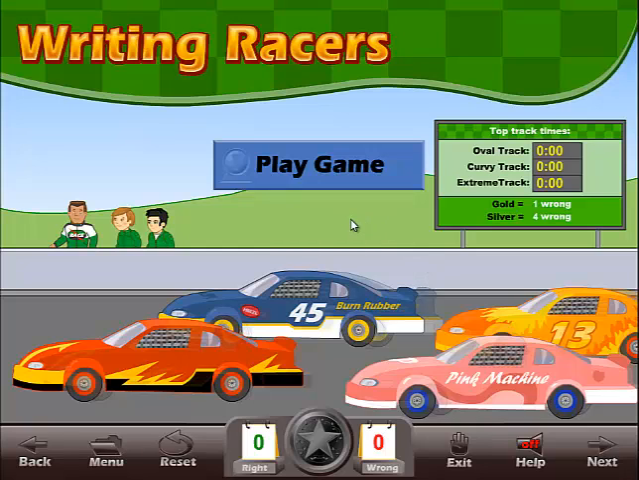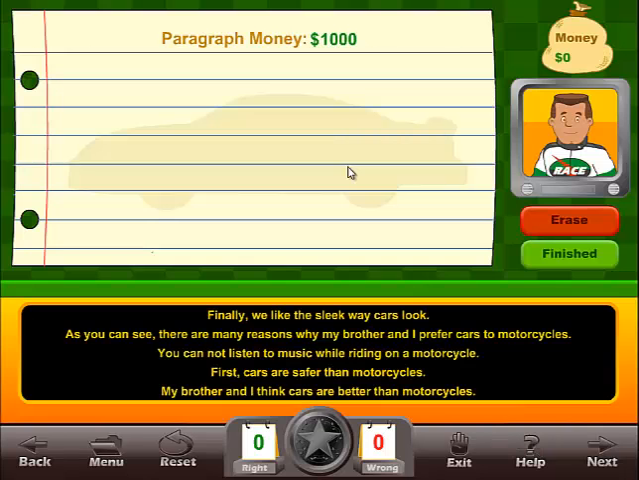So this is our Writing Racers game, a fun game. The idea of the game is to answer the questions and put the paragraph into the correct order, and then we have a racing game at the end of this. Let's click on Play Game.